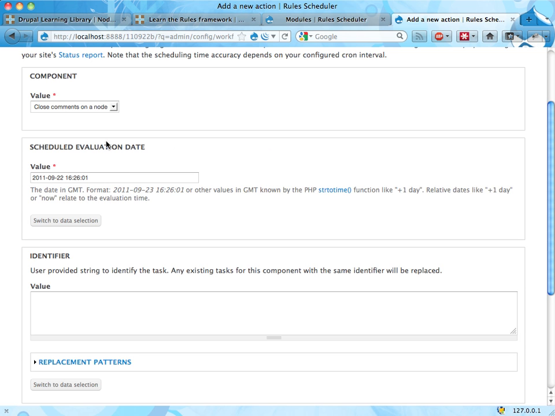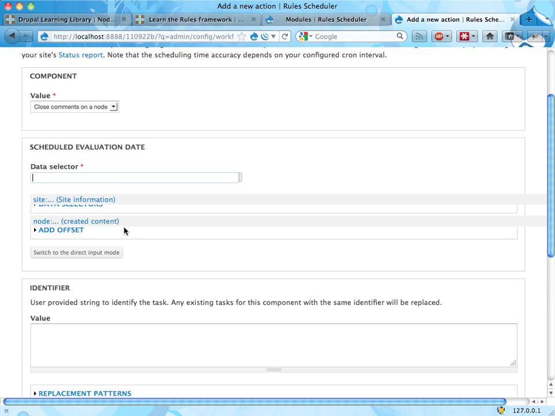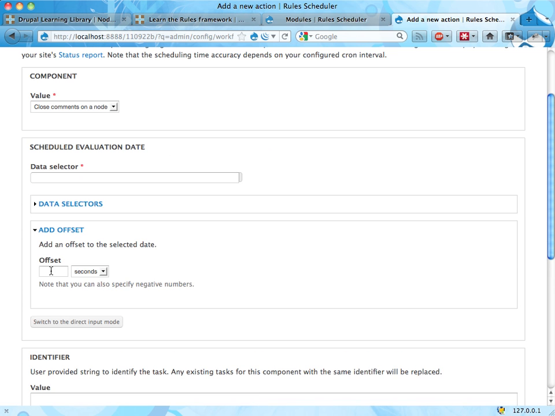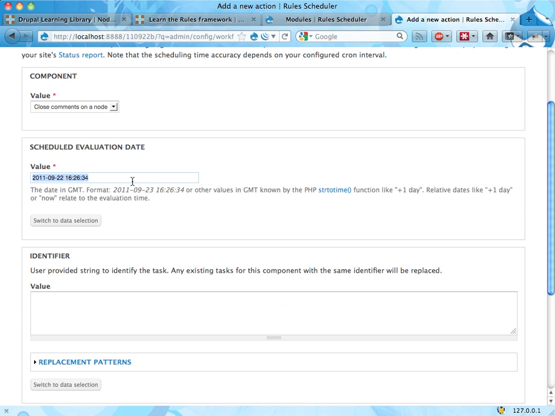Here's the cool parts of it. Number one, we should select a scheduled evaluation date, and we can type anything that is interpreted by string to time, which means that we could type something like +2 weeks. We could use data selection here, which means that we can have a data selector in a broken interface, and also add an offset to that, which is really useful. Let's just use +2 weeks here.